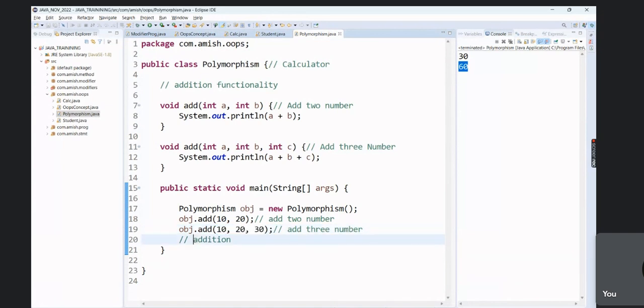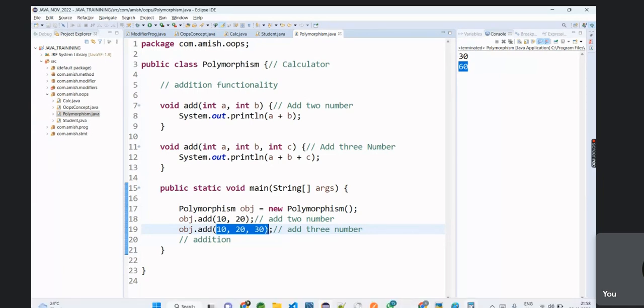So see, the functionality is the same here. Both add methods are doing the same functionality. They are adding numbers, but here they are adding 2 numbers and here they are adding 3 numbers. So the same addition functionality has different forms here. That is nothing but your polymorphism. Same functionality, different forms. One will add 2 numbers, the other will add 3 numbers, 4, 5, 6, and so on. Any doubt on this polymorphism now?